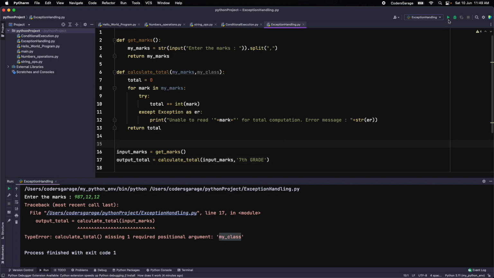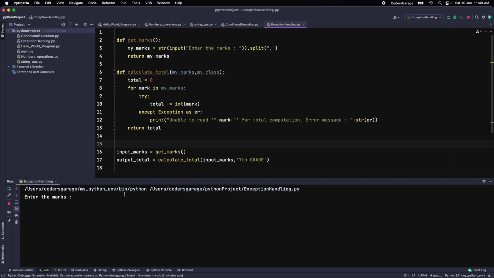Then it will work, because we are passing an input value now. We are not leaving it without passing anything. So now it has got my class here. All right, so these are basically positional arguments, and they are mandatory. We must pass some value. If we don't pass a value, it's going to break.